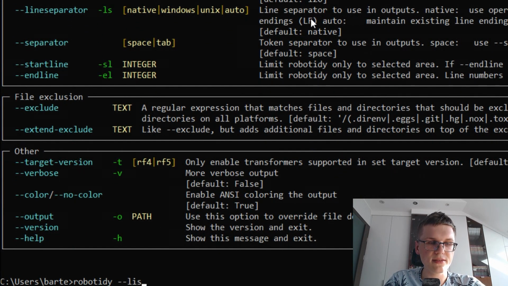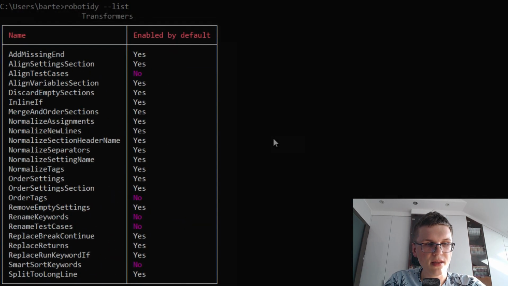So let's start with the list option. There you have the list of all our transformers, and mostly you can guess what the given transformer is doing just from the name. For example, the normalize new lines will normalize all new lines and white space. The order tags will order your tags.